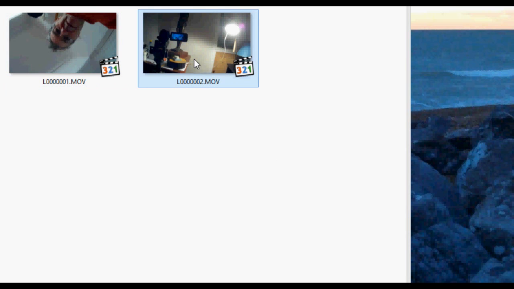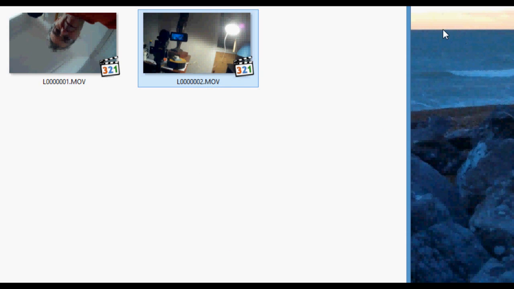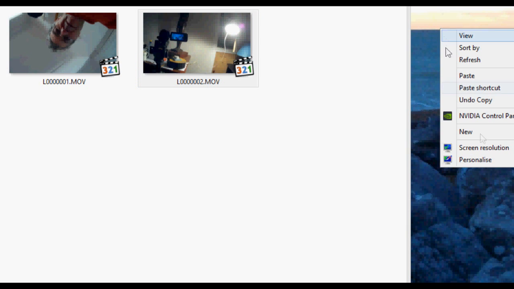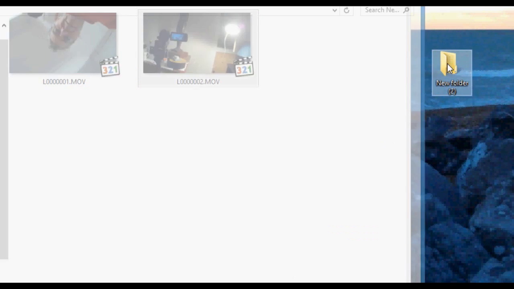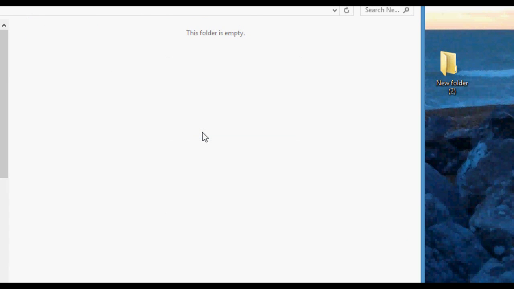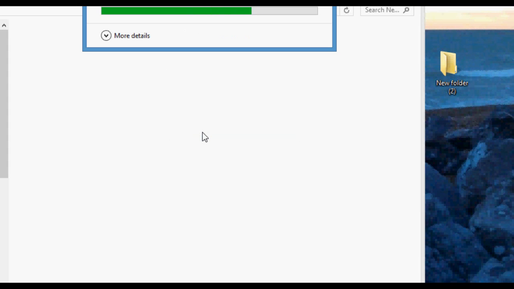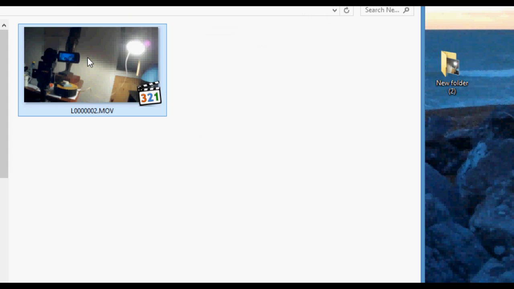And finally, so now you want to save the files to your computer. Right click on your mouse. Click copy on the file you want to save. Right click on your desktop, create new folder, open the folder and paste the file into the folder. And there you are, you've saved the file to your computer.